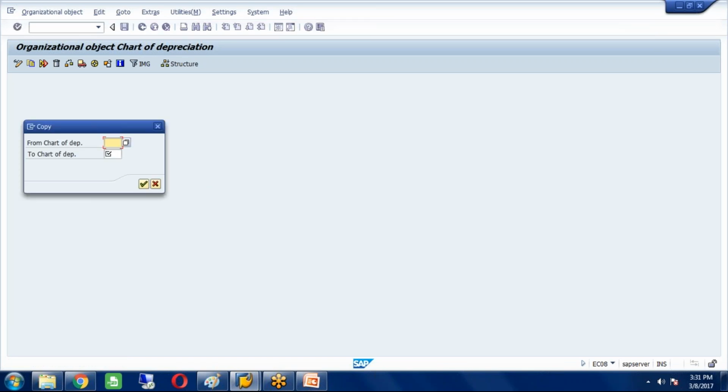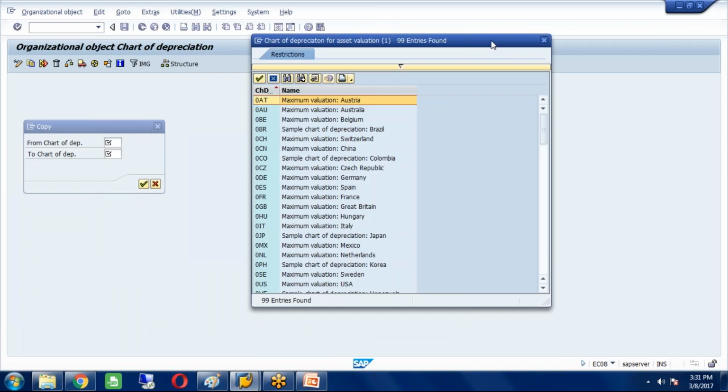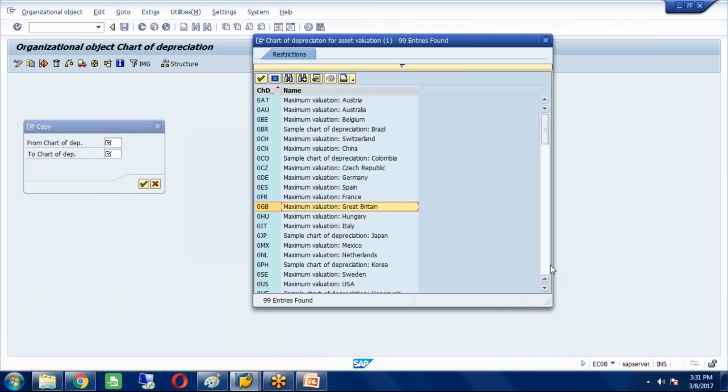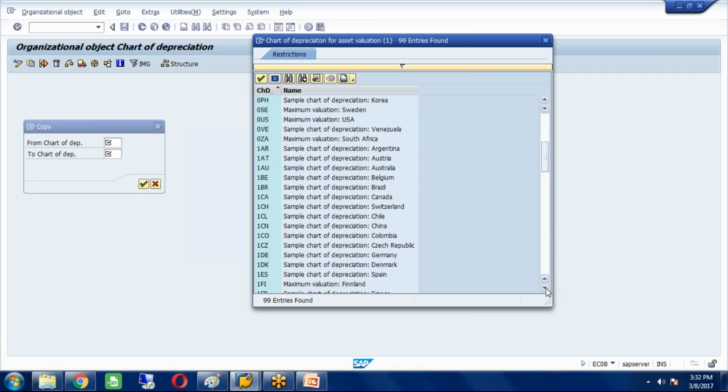Still processing. So the chart of depreciation is something which is already predefined at the country level. I'll click the drop down, and in this list we have 0 GB and there must be 1 GB also. Two things are there, so we can copy from any one of these two. Okay, let's say I go with 1 GB.